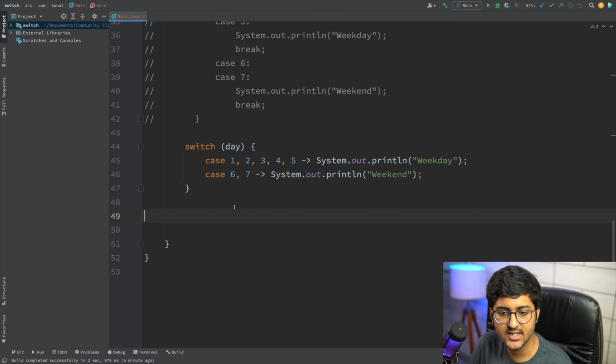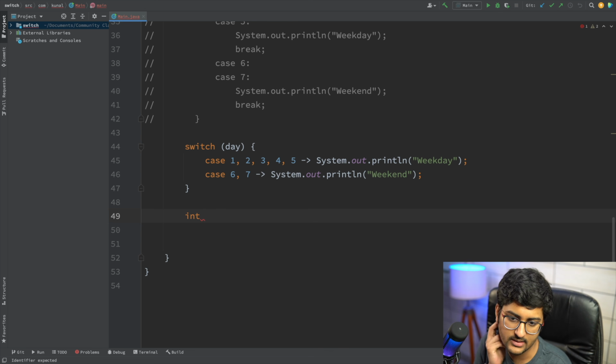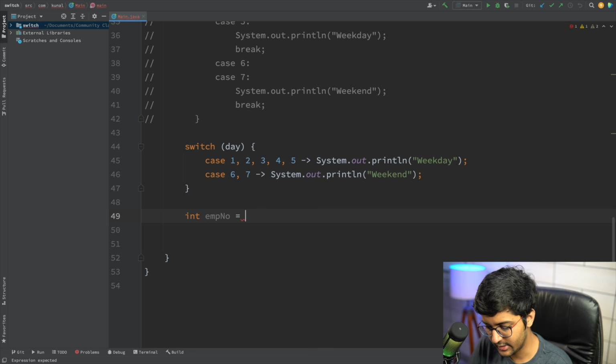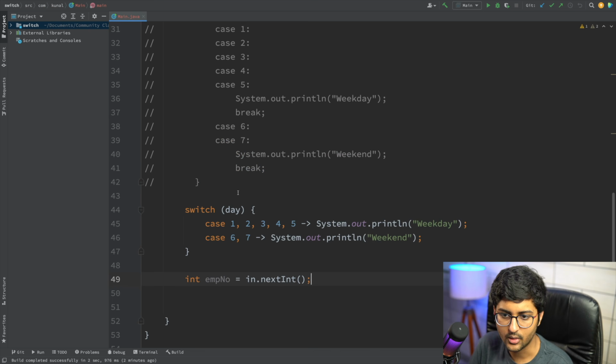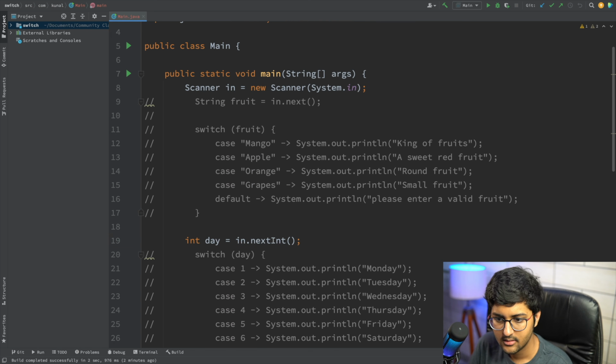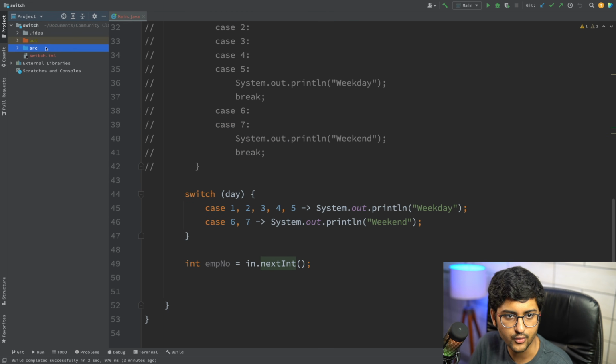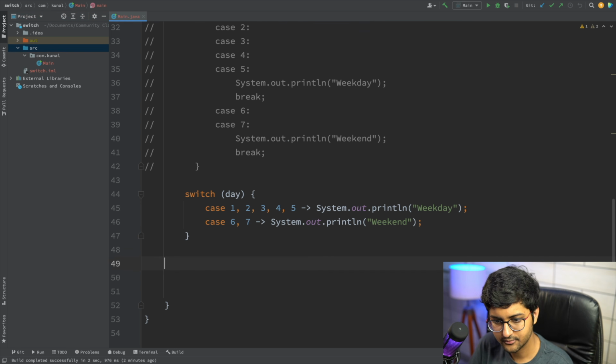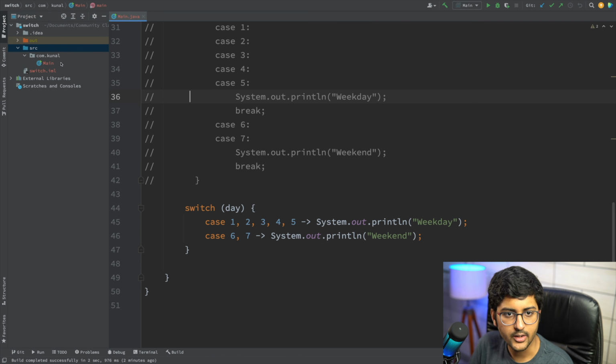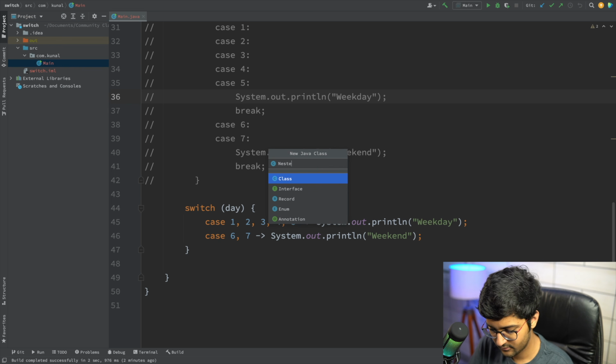Now let's look into nested switch cases. Nested switch cases basically means a switch case inside of a switch case. Like you have nested if conditions, an if inside an if inside an if, you can have a switch case inside a switch case as well. So let's say we take the employee number, let's say in dot nextInt, whatever. Let me just try to comment this out, or I'll just create a new file. Okay, let me create a new file over here. I'll create a new file called nested switch.